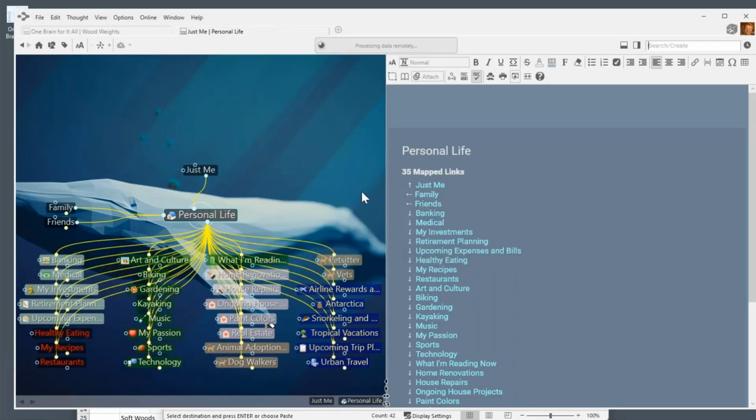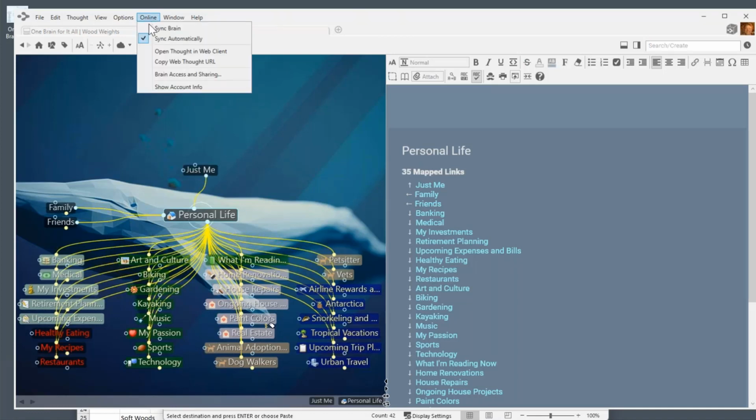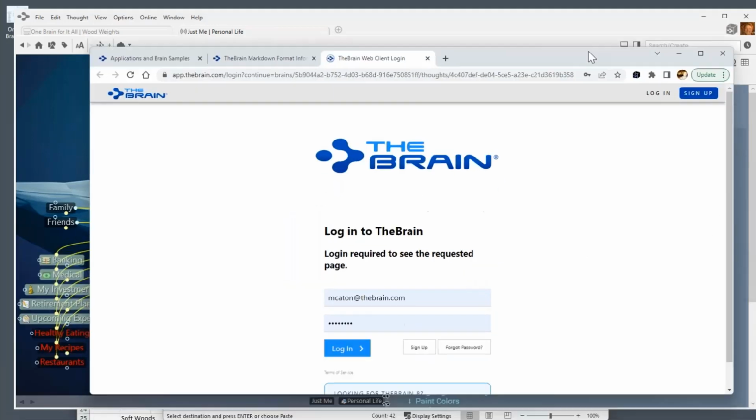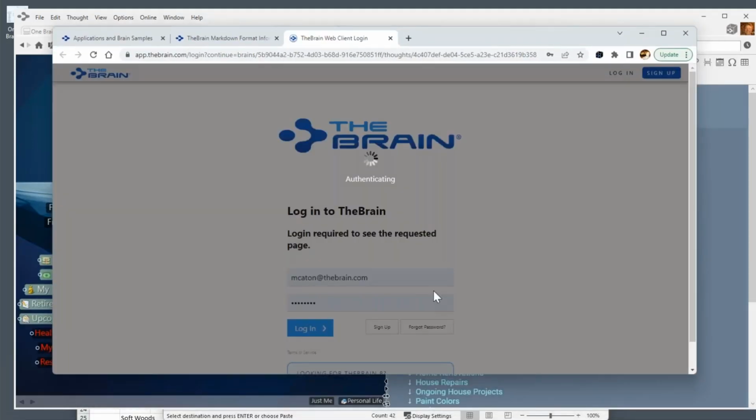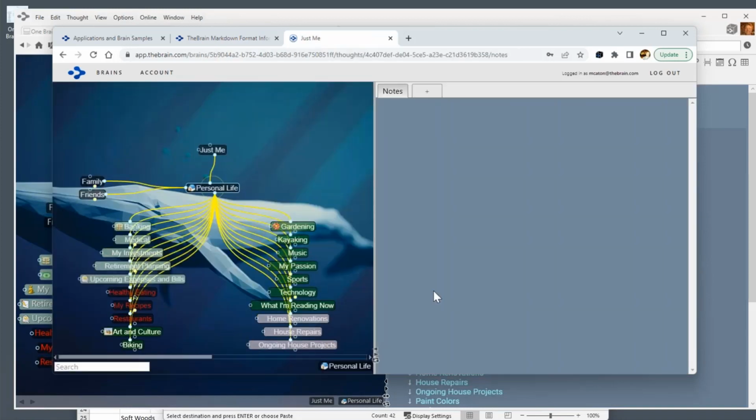So this is a brain I created. And there you can see it syncs up to app.thebrain very quickly. Syncing up to app.thebrain.com, it is fast, it is secure. Only I can access this brain right now on app.thebrain.com with my login information. So I would need to click on online and open Thought in Web Client. And since I'm probably already logged in, once again, everything is opening on my other monitor here. So I'll log in and it's going to take me directly to this brain online through the web interface.